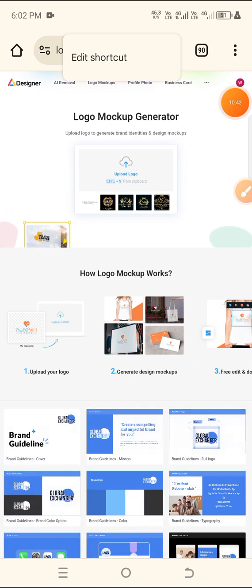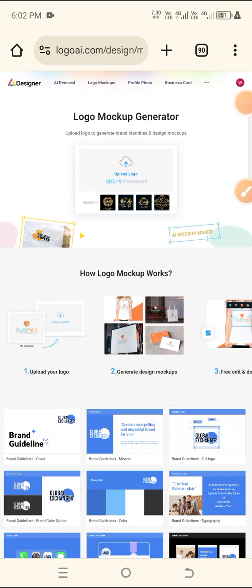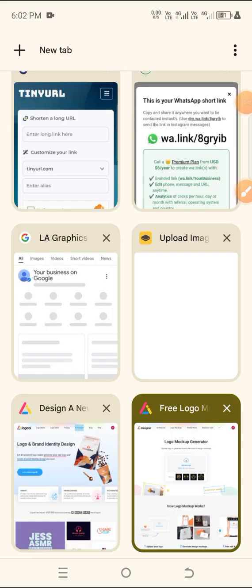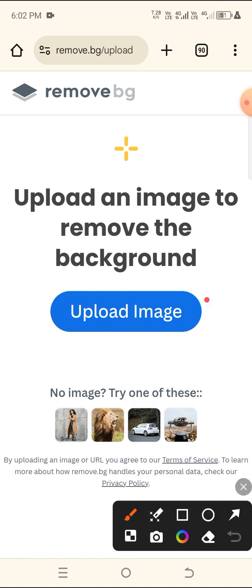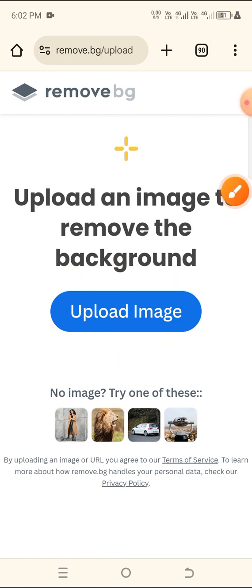Just go to remove.bg. Okay, then you click on upload image.